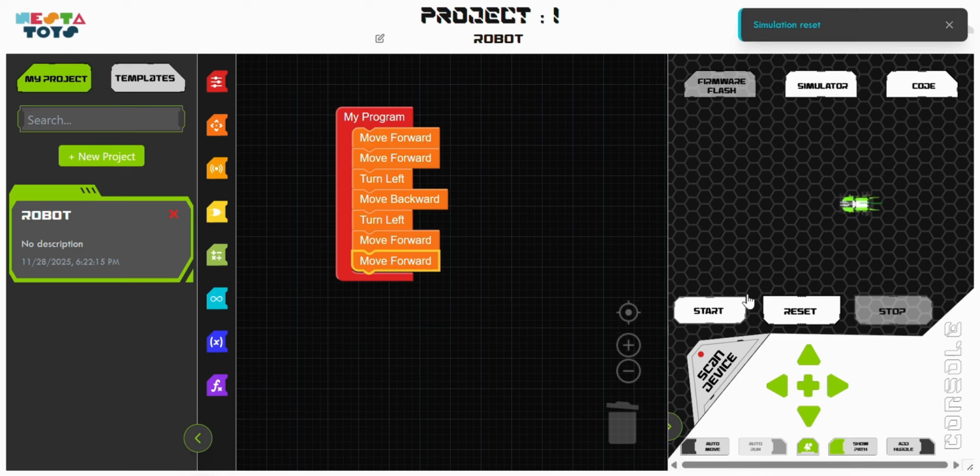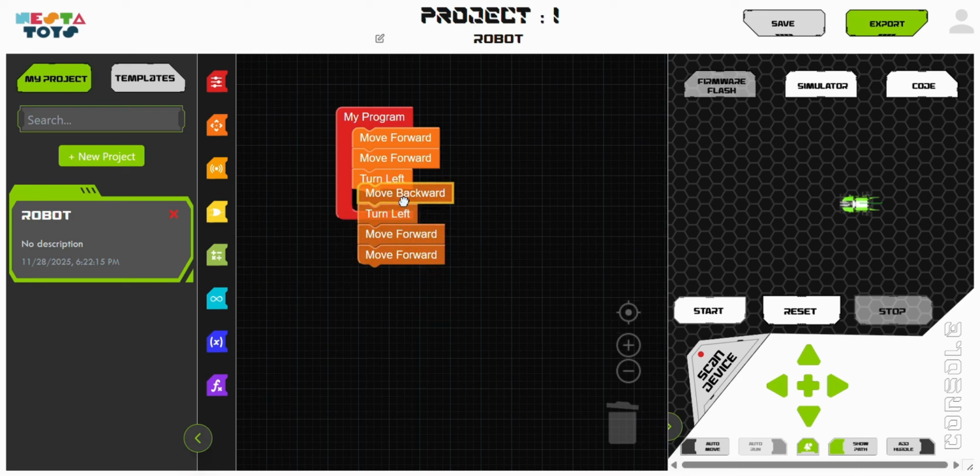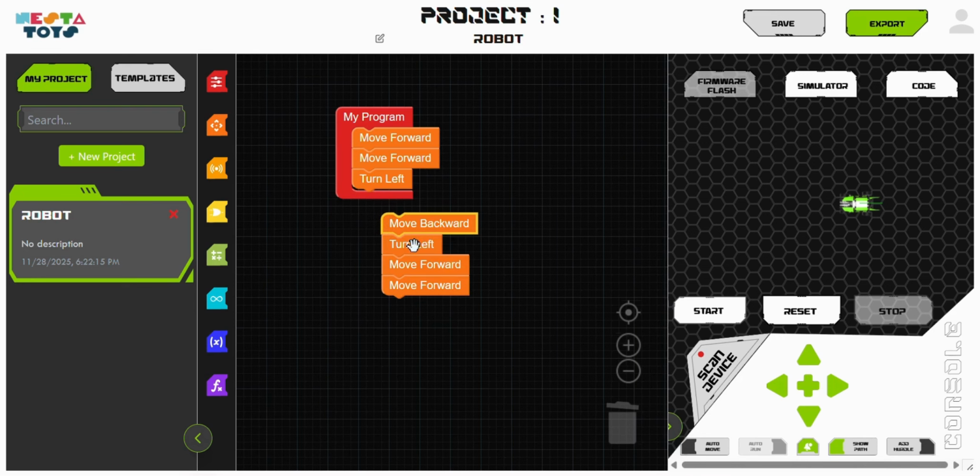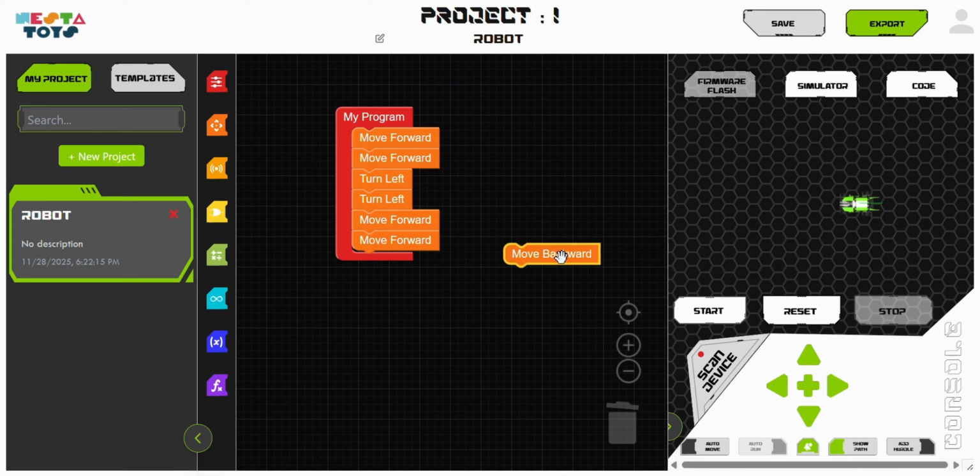So what if we want to change something in this? For example, I don't want the robot to come backward. I want it to move forward instead. So for that, we will double click on this and take this out. We will take these blocks and place them back here. So now the move backward command has been removed from our program.